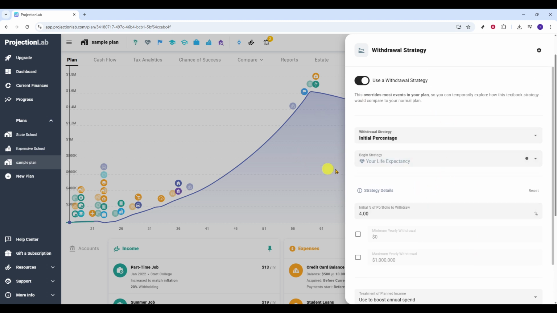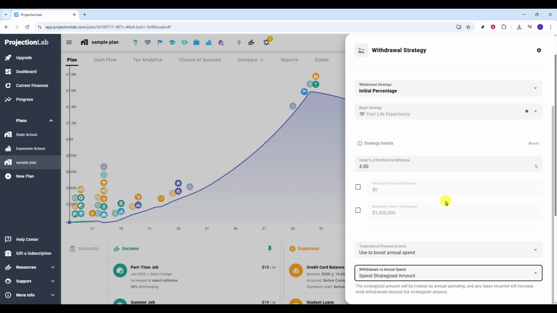That's it. You've enabled and explored the key pieces of a drawdown strategy in ProjectionLab: turning the strategy on, reviewing a sample configuration, and understanding how planned income and stipend choices affect real-world cash flow. When you're ready, apply these ideas to your own plan and iterate until the withdrawal behavior matches your goals and risk comfort.